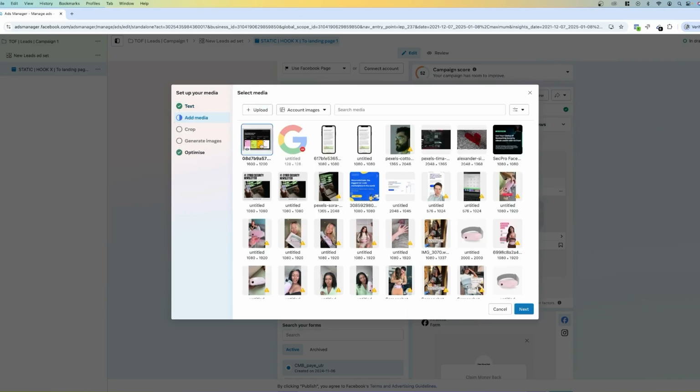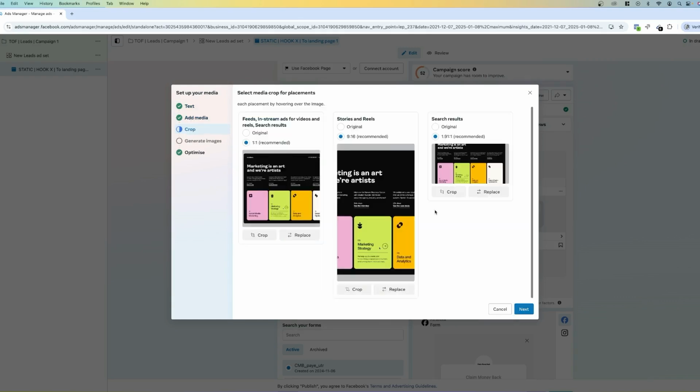In this example, I've got a random screenshot here that I'm going to click on. I'm going to select that, click next. And then ideally, if you're doing Instagram and story placement, you would actually have a version of this image that is optimized to fit this. If you Google the Instagram story dimensions with a 9:16 ratio, you can click on replace right here and insert that same image but optimized for that placement. Then you would click on next.